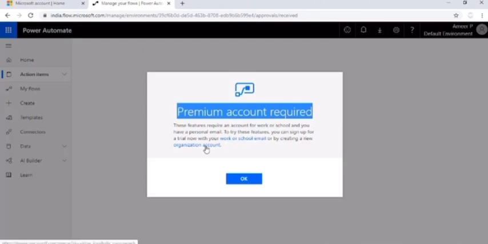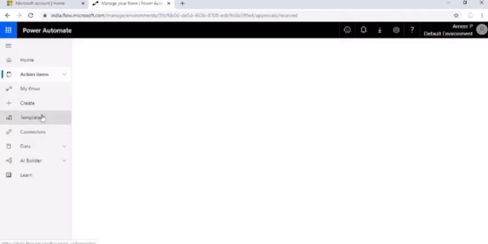So on the left hand side, you will find action items. Under action items, you will find approvals and business process flows. What is the purpose of these things? Action items is where you can manage approvals and business process flows. So next one, My Flows. This is where your flows will reside. You will have more than 200 templates. You will find them here.